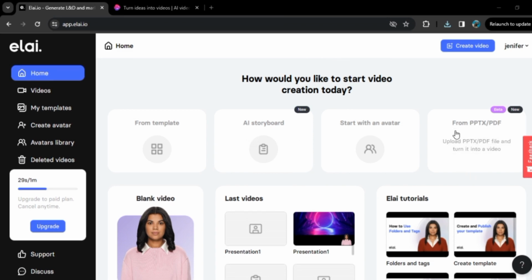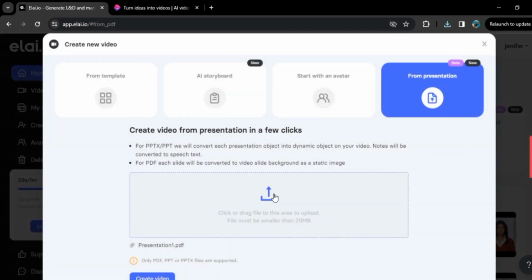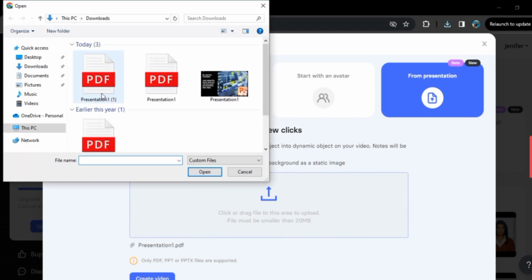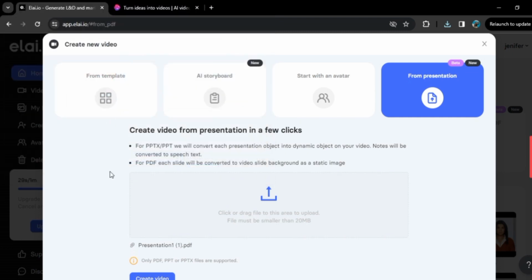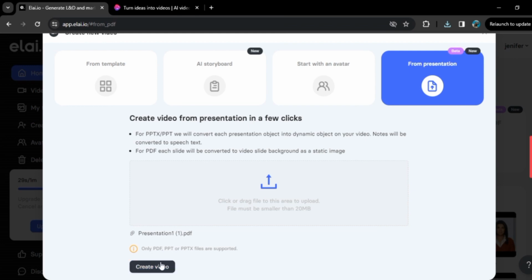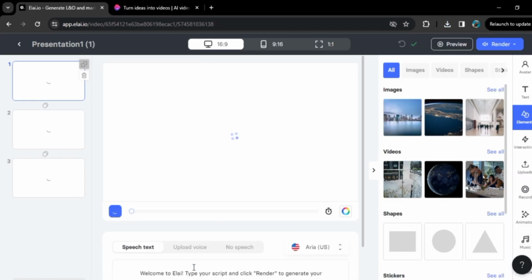And here on the right side, you will find this option, create new video with PPT or PDF. Click on this upload option and now upload your presentation. Make sure that your presentation is in PDF form. Now click on create video. It will take a few seconds and then you will be directed to a new page.